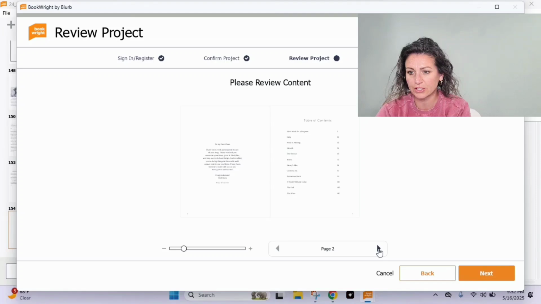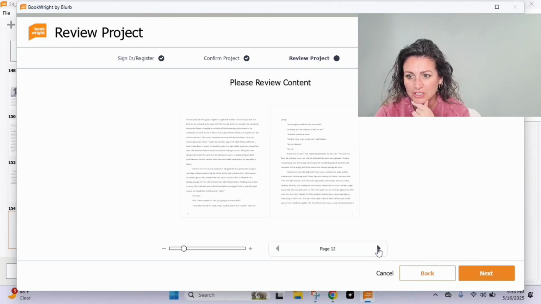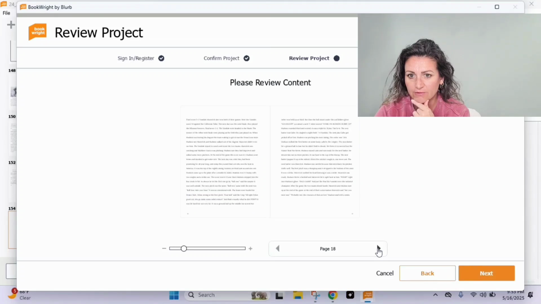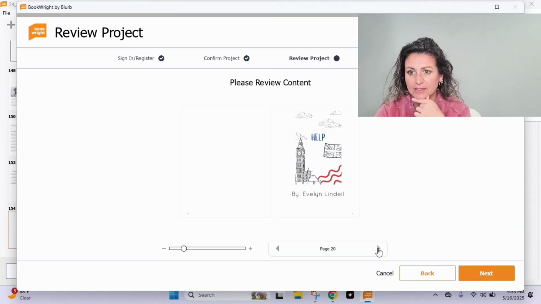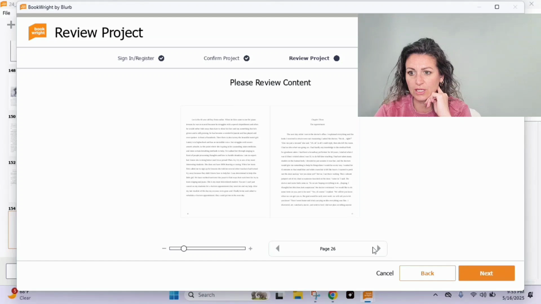Okay, these are all the pages. I'm going to scan through all the pages and make sure everything looks the way I'm expecting it to look, because this is my last chance to change things if anything is wrong. And I very oftentimes do find something that looks wonky and I have to go back and change it. So this is really important.